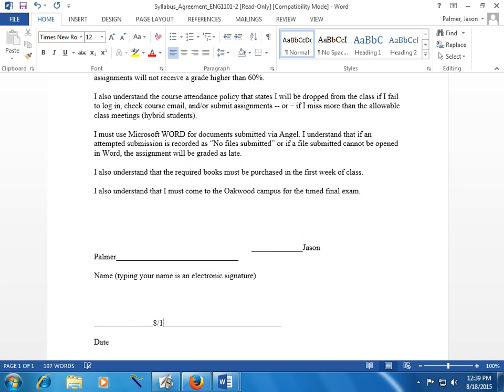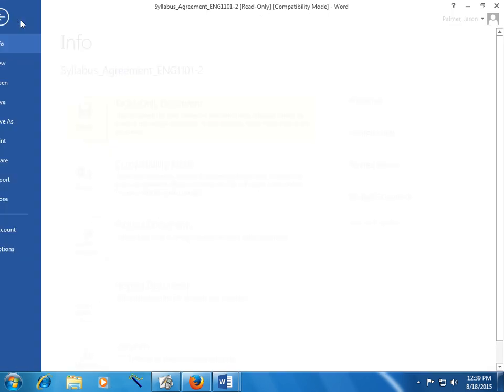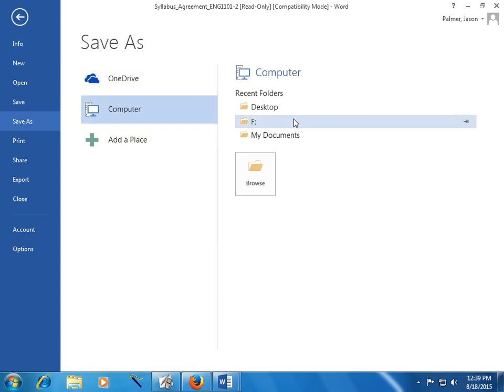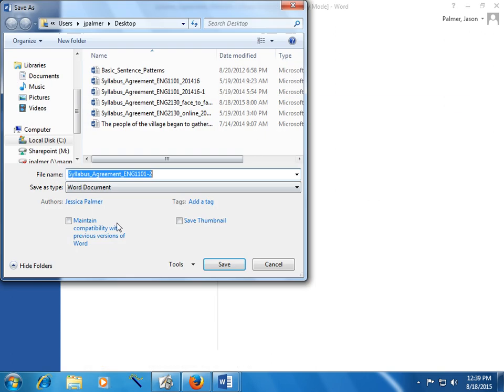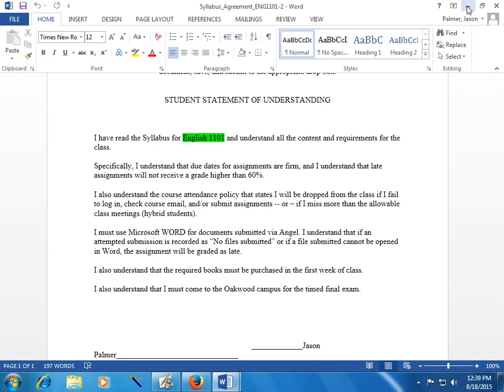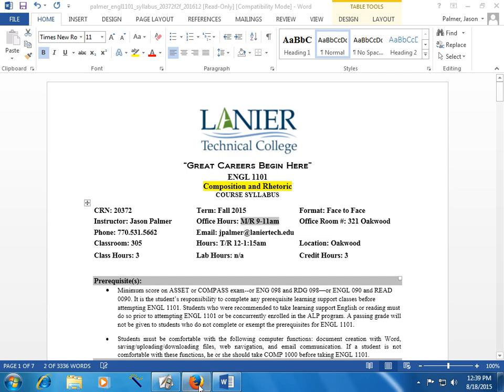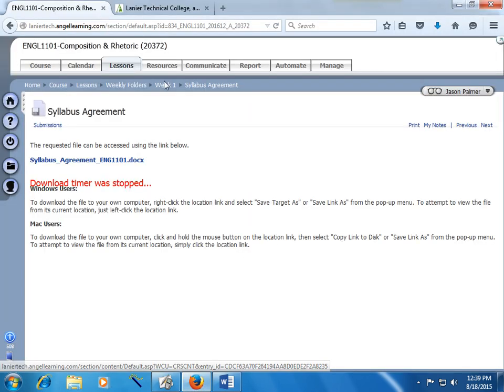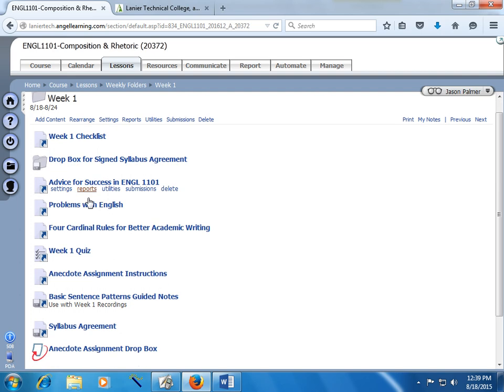And then the date. Once you've done that, save it wherever you want, to a USB drive or your desktop or anywhere you want to save it. Once you have saved the document, go back to the week one folder.